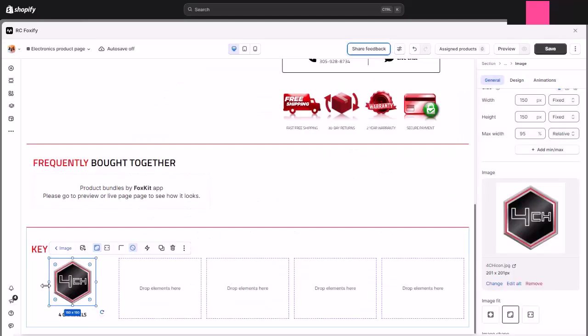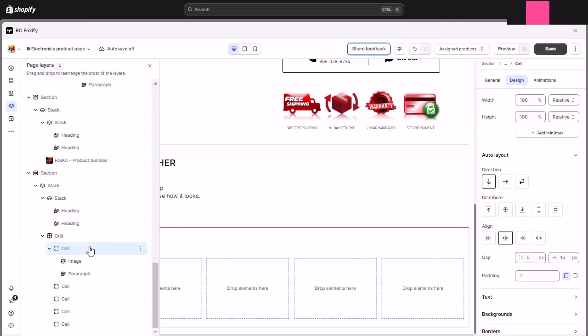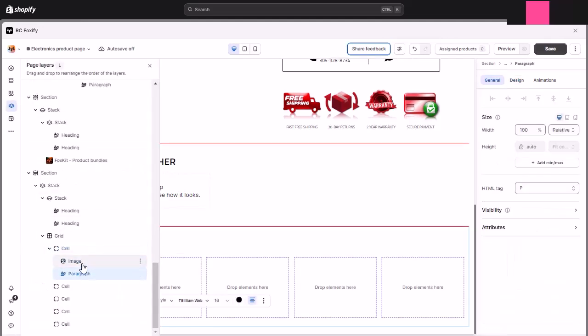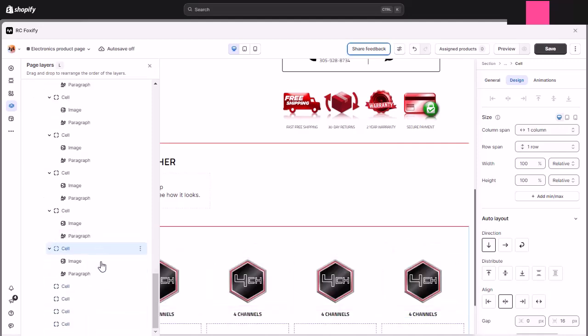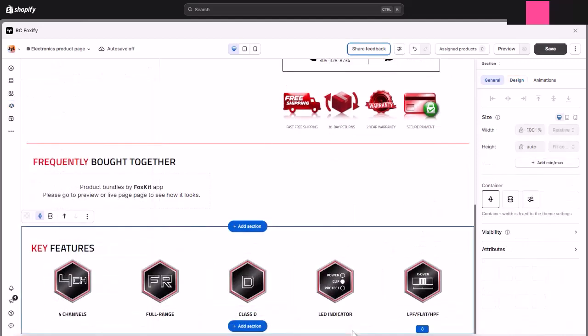Remember that duplicating elements is a time-saving technique that can help you avoid repetitive work. For a quick way to duplicate a section, you can use the keyboard shortcut Ctrl+D.